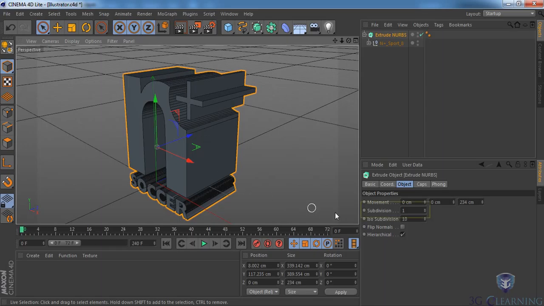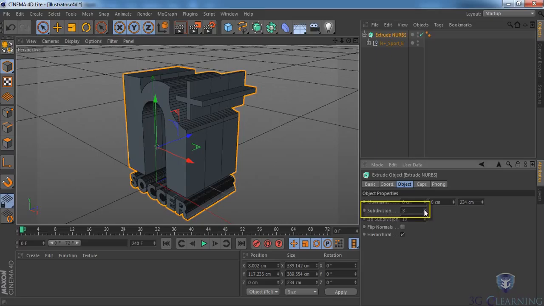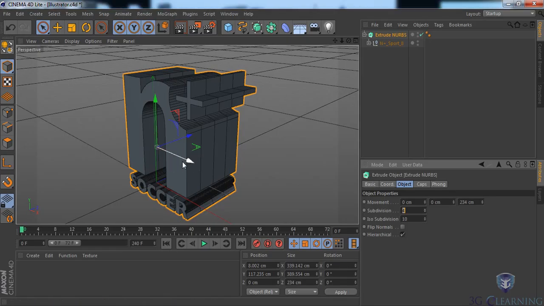Let's increase the number of subdivisions. Notice each time I click a number up, it's giving me more lines down the extrusion. These lines add extra geometry to the model, and they come in really handy when you're working with polygon modeling. Now we're not going to convert this object to polygon models in this specific case, but I just want you to understand that that is a normal process in Cinema. You can convert your objects to polygons.